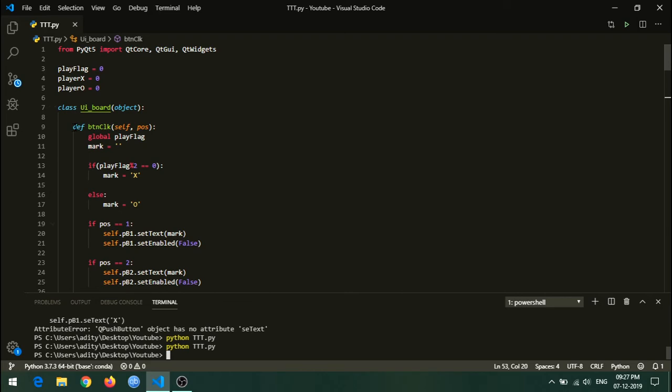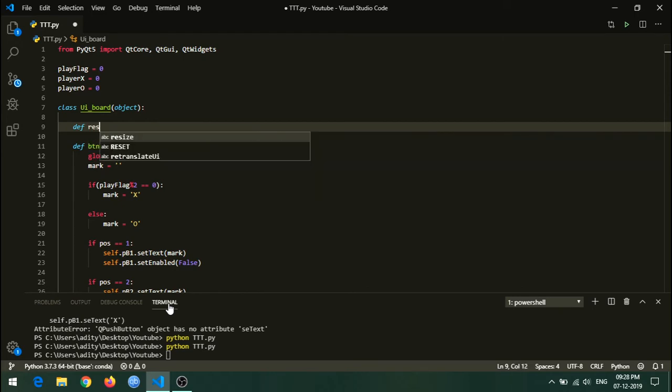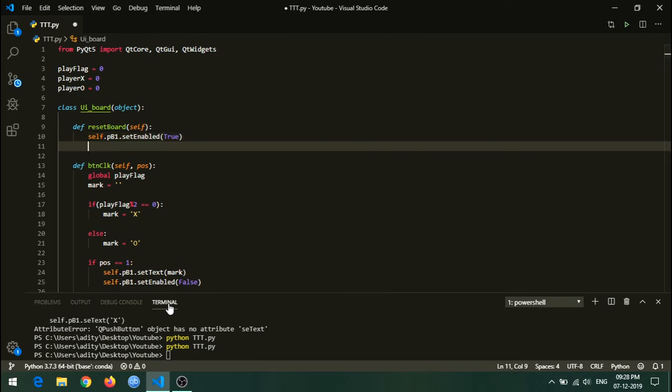Just declare it above this. So def, let's just name it reset board, self. When resetting the board, all the buttons should be enabled again, and all the buttons' text should be blank. So we will just do that: self.pb1.setEnabled True, and self.pb1.setText blank.